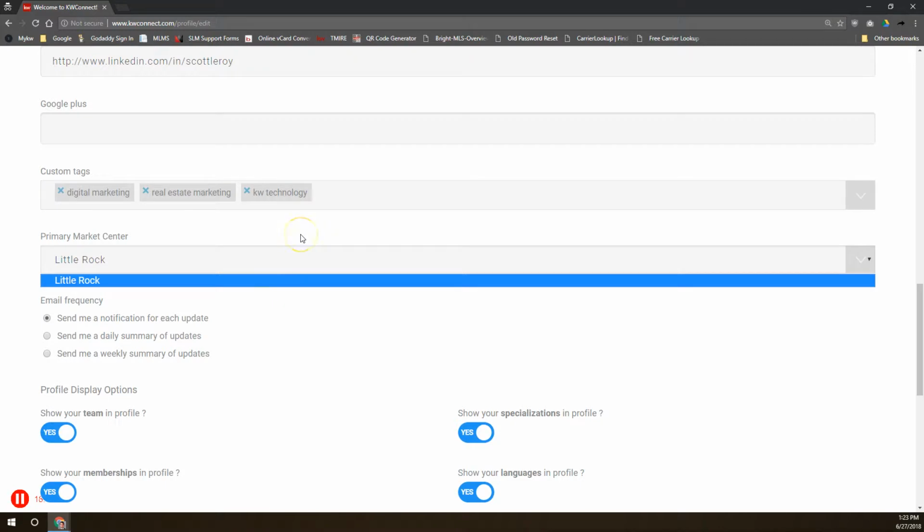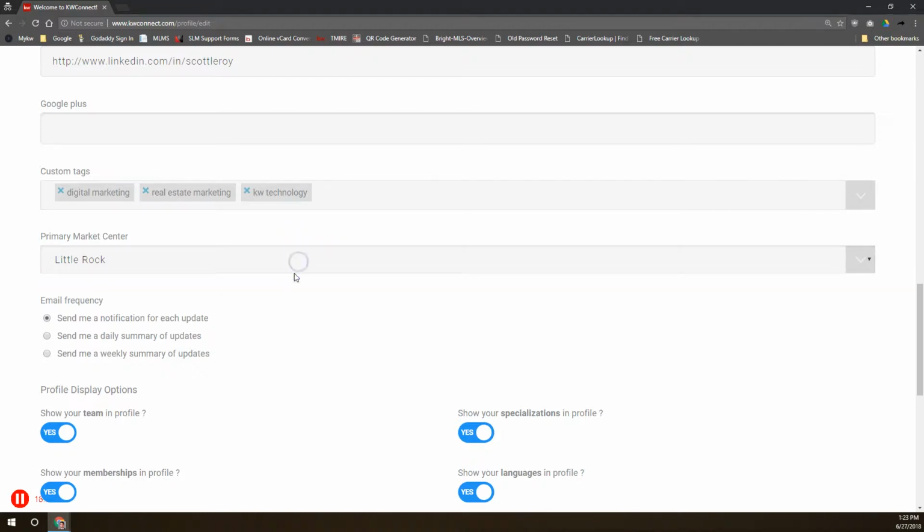But if you work in multiple market centers, we know a lot of agents that somehow, for some reason, work in both Florida and New York. That's the most common combination that we see. Don't know why those are two states that people like to get licensed in and practice in, but for some reason they work in both. And so if one of those market centers is the one that you work out of most, you want to do the most business in, you would choose that one in this drop down.